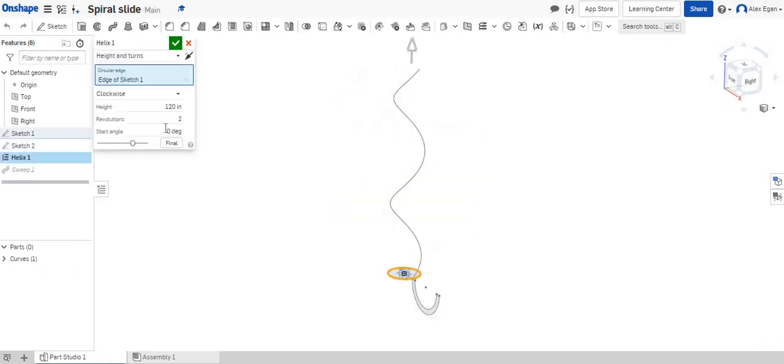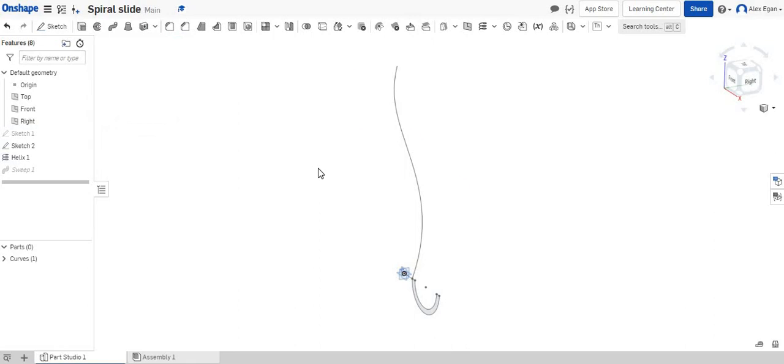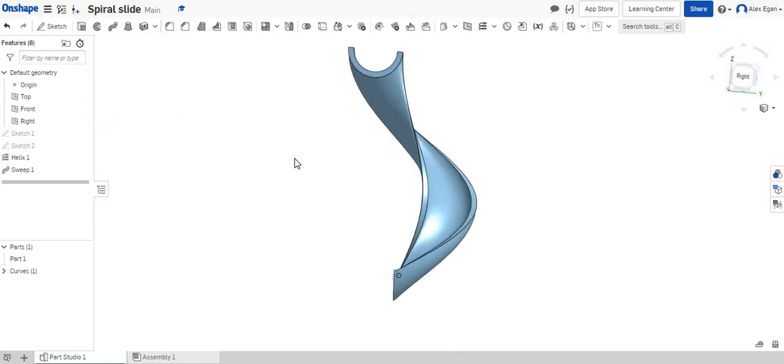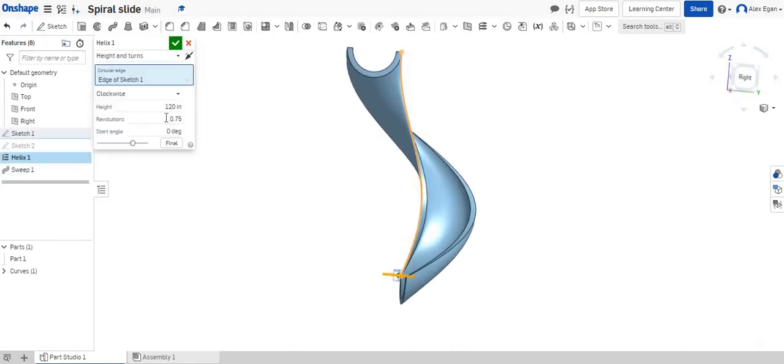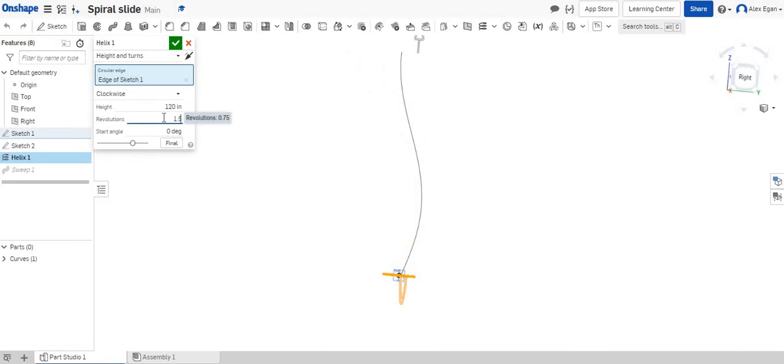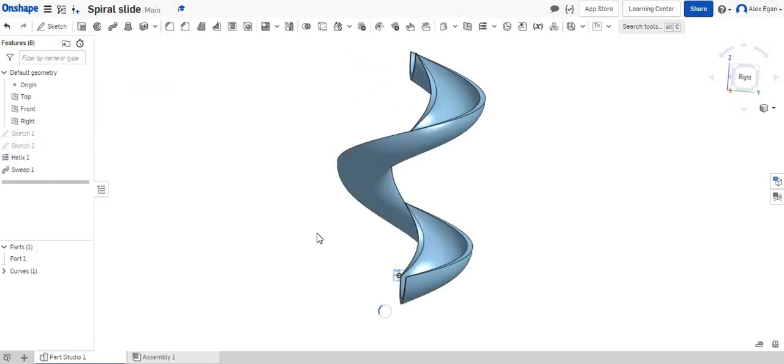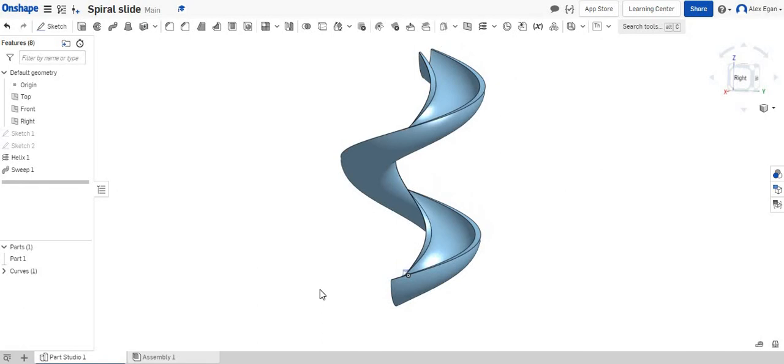A great thing about Onshape is it's very easy to make changes. So we could say, maybe we want to have a 3-quarter turn. Holy smokes, we're going downhill right there. So let's change this back. Let's do 1.5. Sure, that looks good.